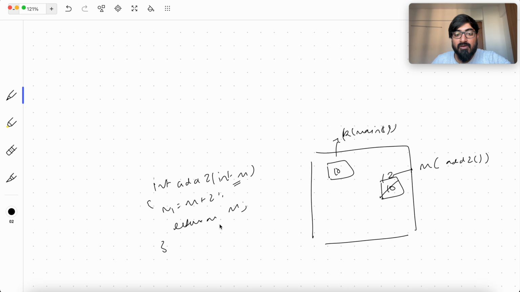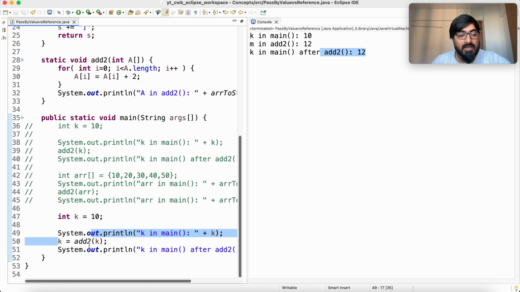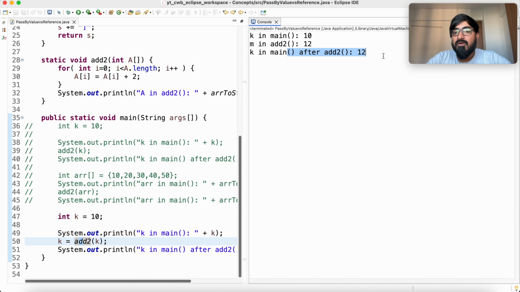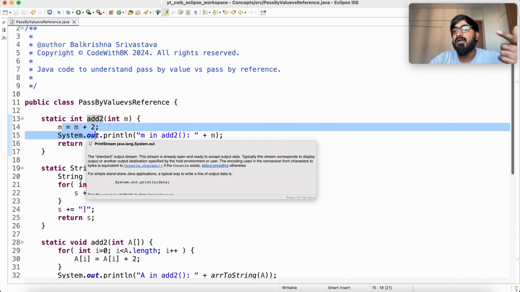This becomes 12, and then you're returning m. So this value is returned and stored in the k of main. Okay, add2 returns 12, so now this becomes 12. So now that you print, you get 12. Okay, so if you want changes made to the primitive value to reflect back, you should be returning.